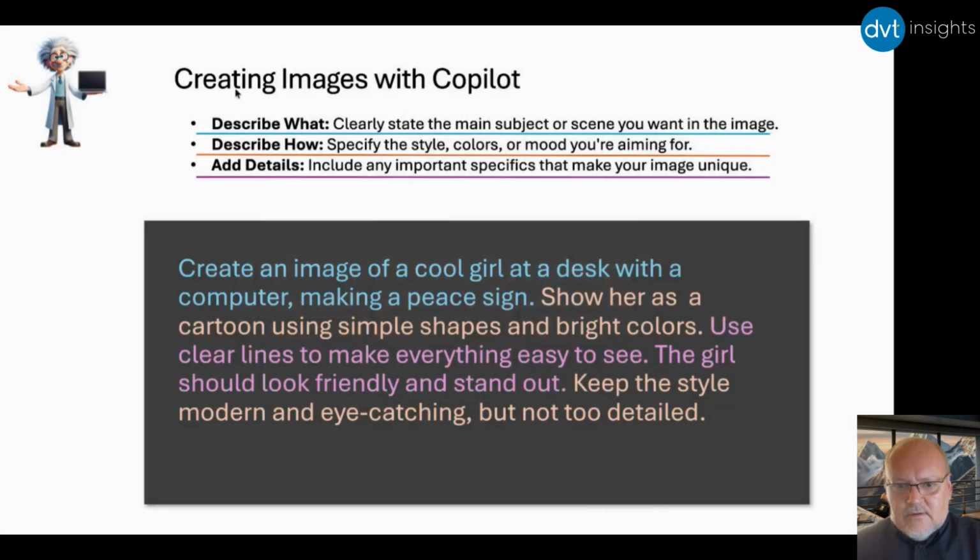Let's move on to creation of images. If you didn't know, you can use Copilot to create images as well. And there are a few foundational concepts that you can use here. Obviously, what do you want to do? What image do you want to create? In this case, create an image of a cool girl at a desk with a computer making a peace sign. Describe how: show her as a cartoon using simple shapes.